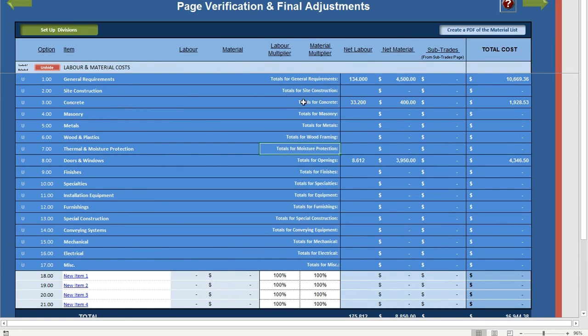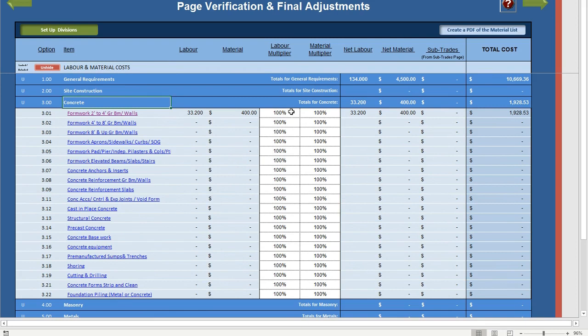We go first of all into concrete. What I'm going to show you is the magic of this and what else you can do. So let's say you're in concrete. You go back to concrete, and you can now see a labor multiplier and a material multiplier.